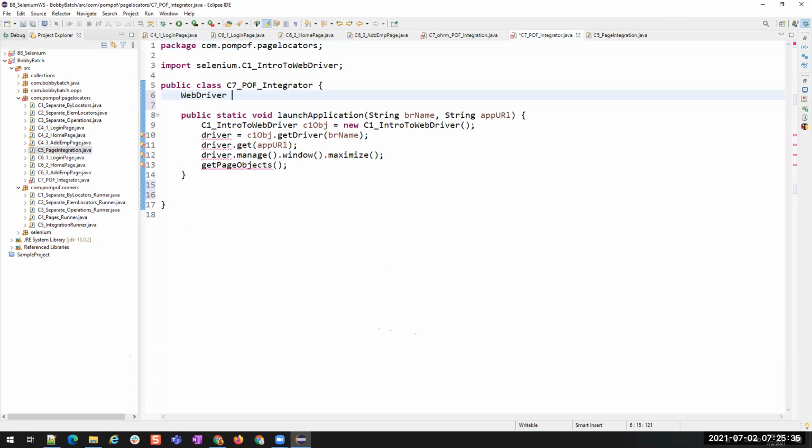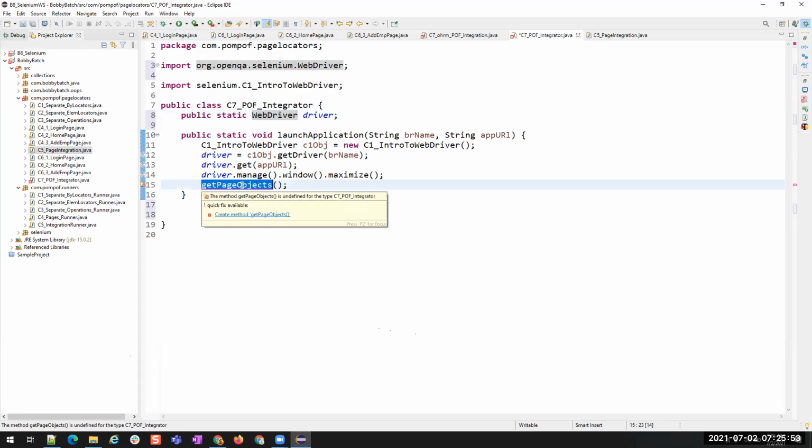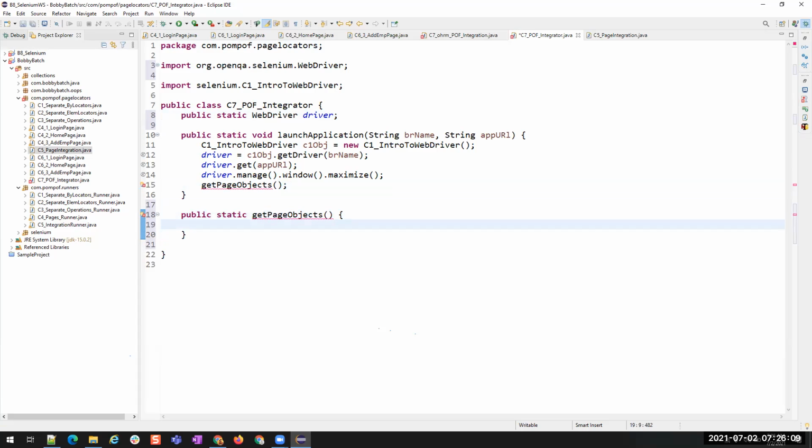So I'm creating a variable called WebDriver. Let us import this WebDriver. Now launch application is there, but we do not have a get page objects method. Now let us create a page objects method. Public static getPageObjects. Okay, we created a get page objects method.